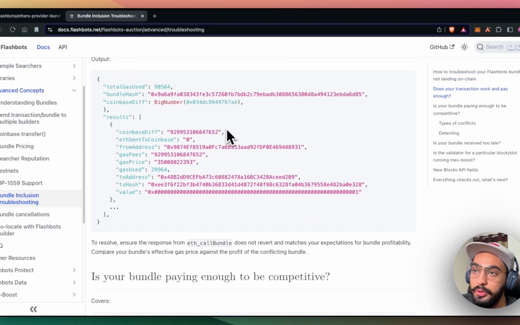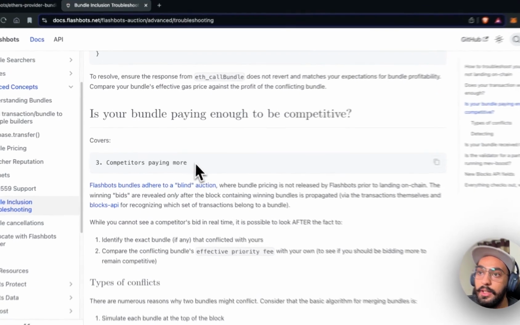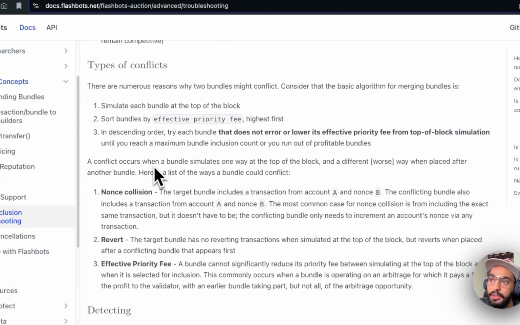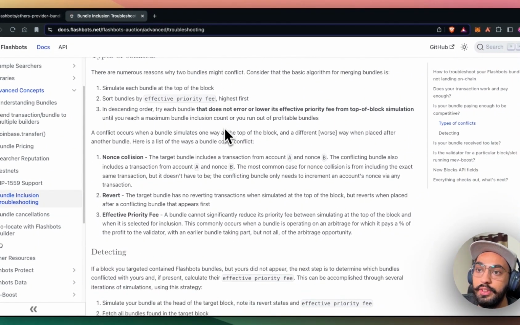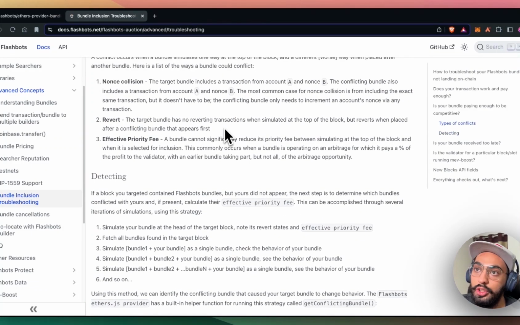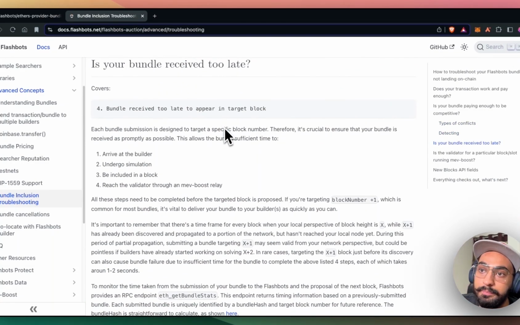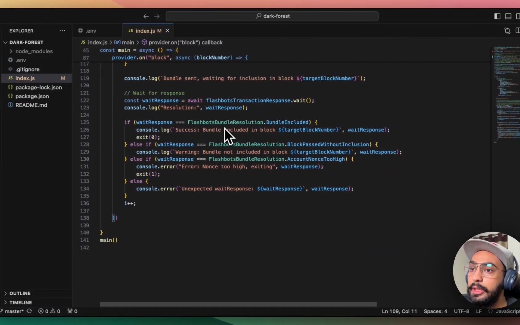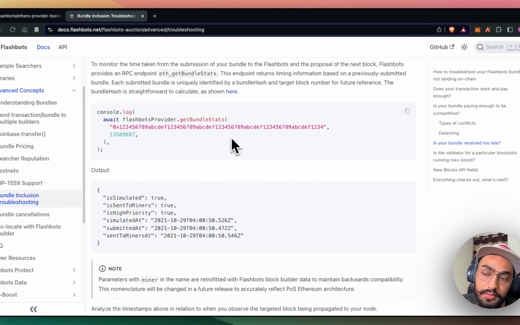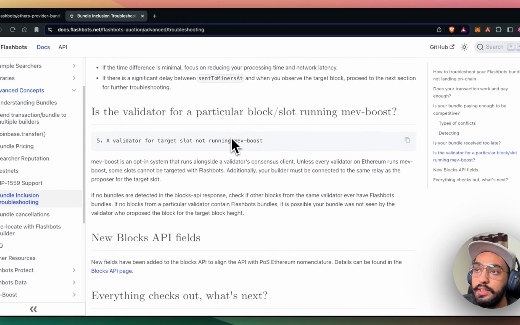Some of the problems would be that you're paying less gas fee and competitors are paying more, right? So you have to increase the priority fee. And after that, there might be some nonce collision, or there might be some other error. So you can just check out this error page if your bundle is failing, right? But usually the error is just the gas fee. If your bundle is not included, just give more gas, right? Just pay more. Simple as that. But you can check that out here.